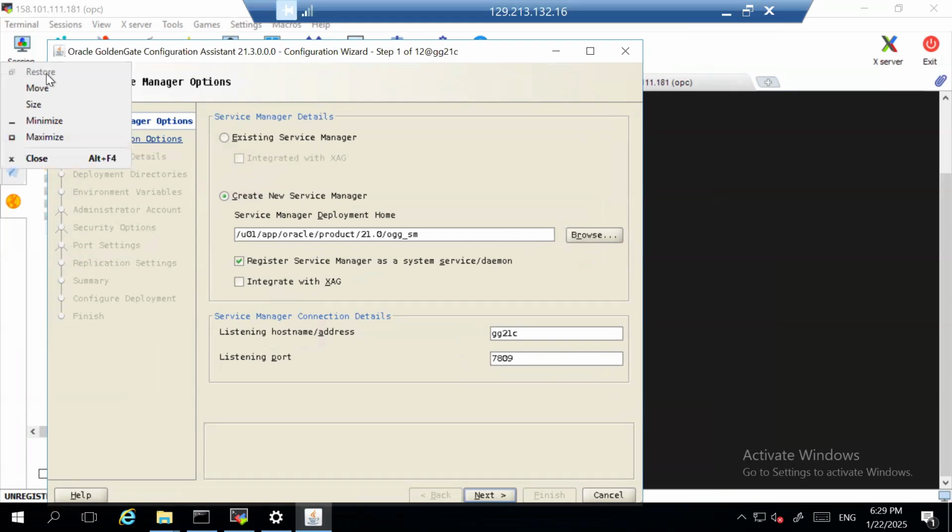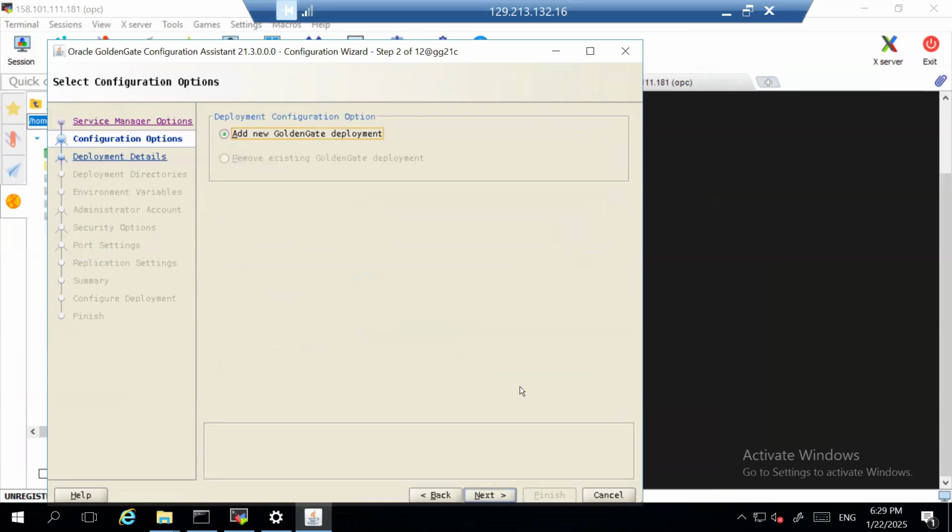I can use either my host name or my IP address. I'm continuing with my host name over here. GG21C is my host name. I click on next. Then I click on add new deployment over here.